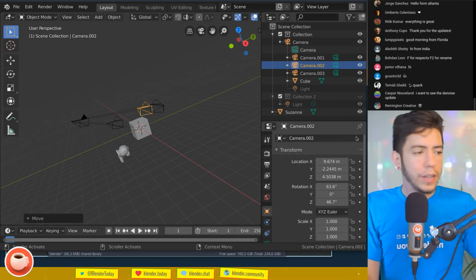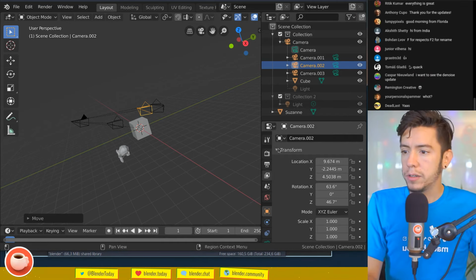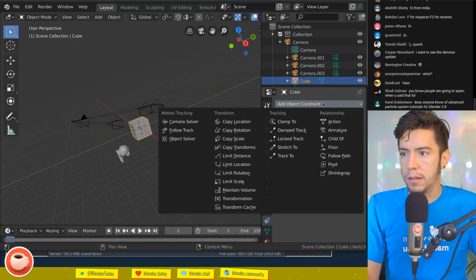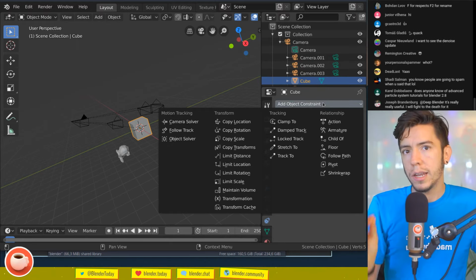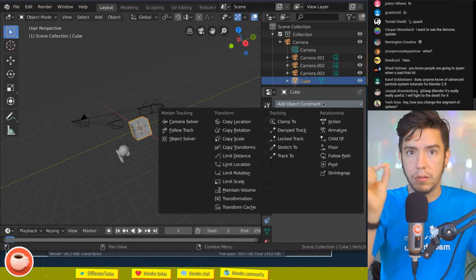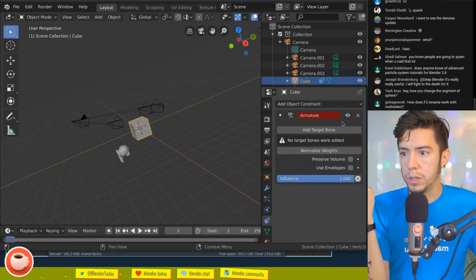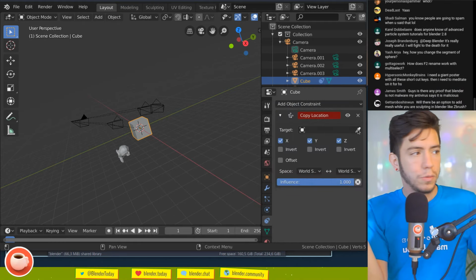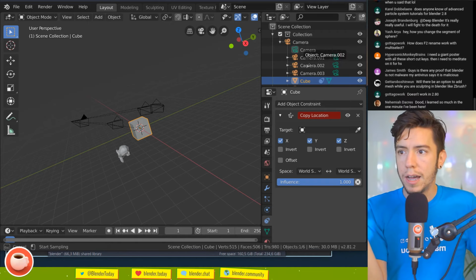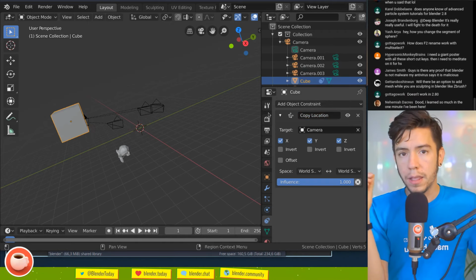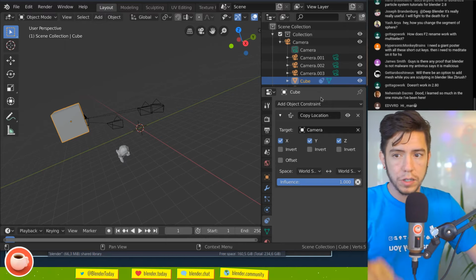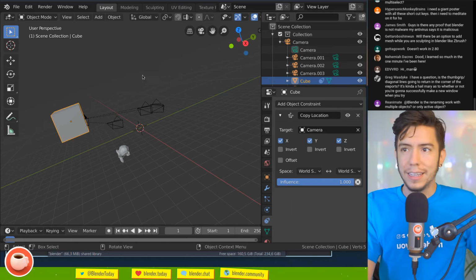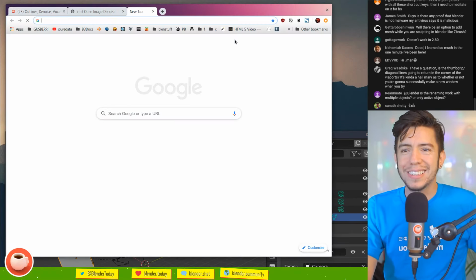And last but not least is the eyedropper. So for example, when you're adding, let's say, an object constraint, or whenever you can pick an object with the eyedropper, you will now be able to do it from the outliner. Let's say I add a copy location. When you click on the eyedropper, you can now pick objects from the outliner. So it also works there.